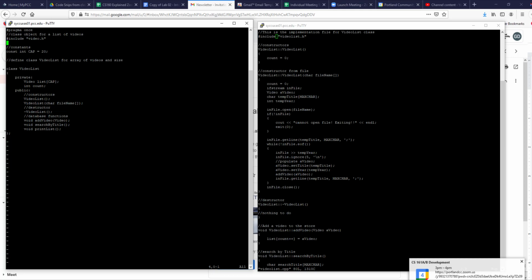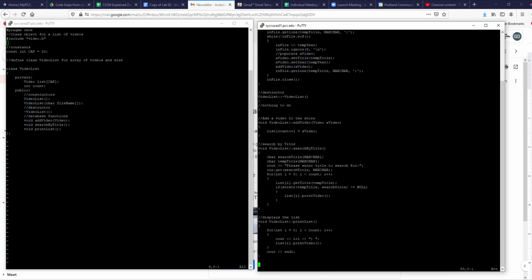Okay. So then we have the destructor, which has nothing in it. And then we have the database functions, add video, search, and print. So if you go here, I have my add video down here. Add video is just this one line. It receives the video from here, and it simply adds it to its array and increments count.